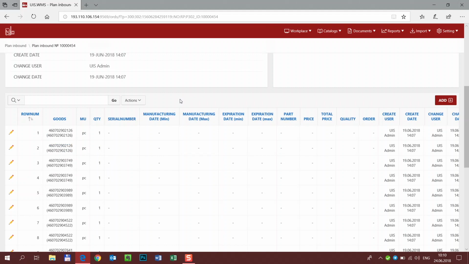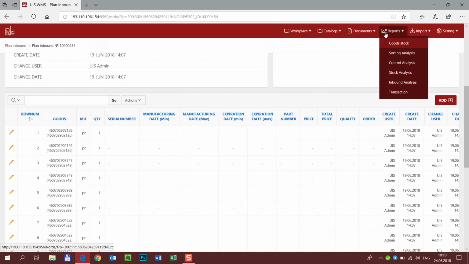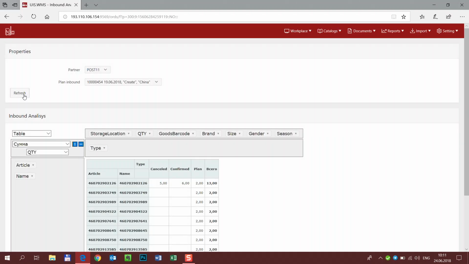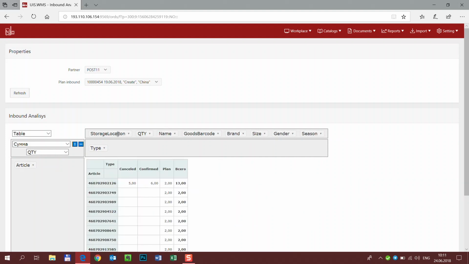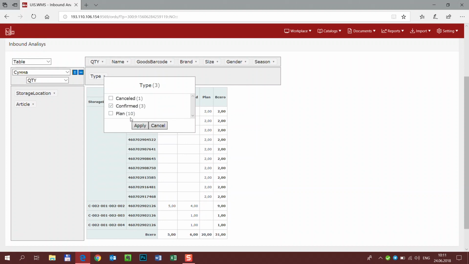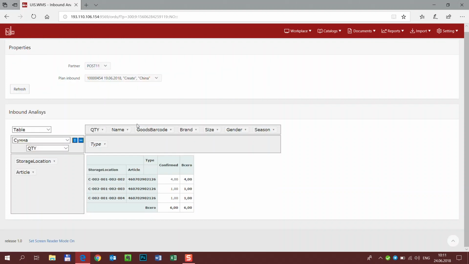Reports work a bit different. In our case, we will show the inbound analysis report. Choose the partner. Choose the plan inbound document. The system will create a pivot. Working with pivot is the same as in Excel. You can move grouped fields. And set up filters. In this, the system changes the pivot promptly.